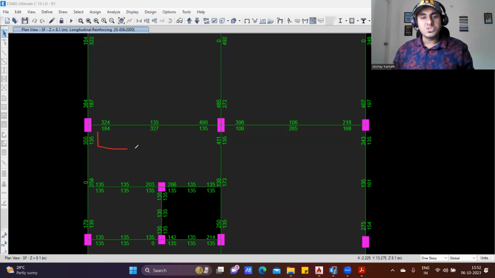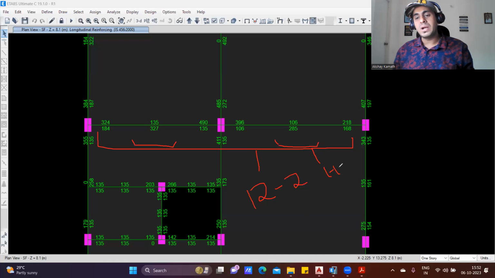See, this will be your 12 diameter 2 bar, which will go straight. And only in this portion, because my bending moment is more only here, up to here, I'll provide one more bar. This will be 1 bar of 12 diameter. Understood the concept? So practically, this is how we are going to do.